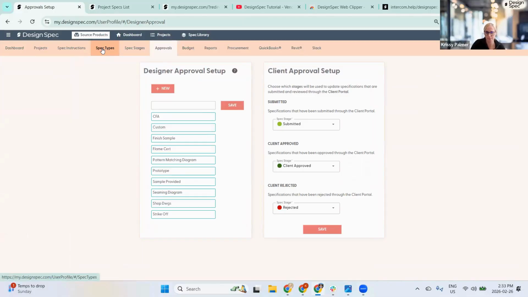And then if we go over here, we do have a client portal, and this is attached to your spec stages. So you're going to want to make sure you have your spec stages set up first. But really what you're going to do here is assign a spec stage, and it's going to be associated with the client workflow setup.